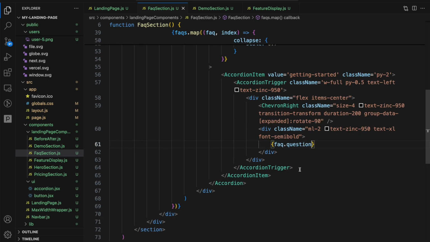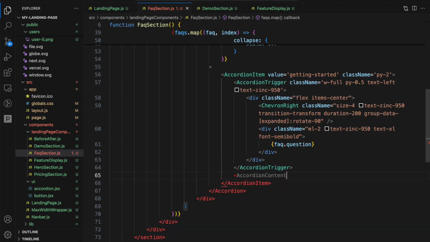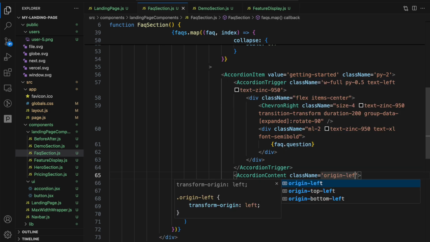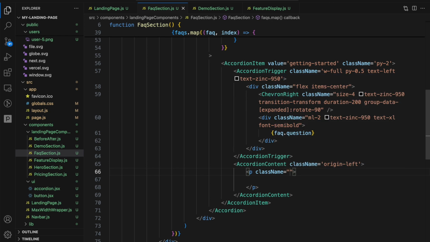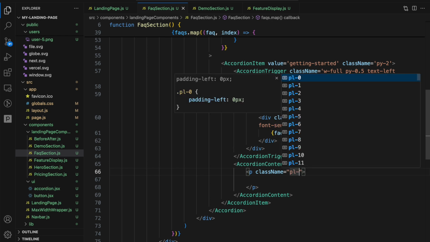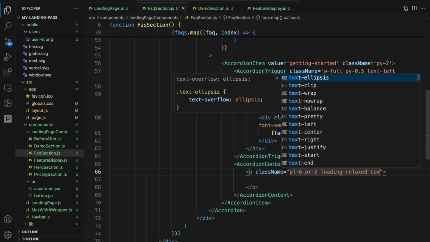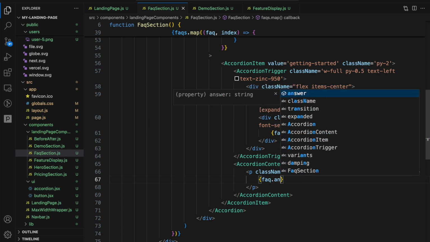FAQ.question. And below the accordion trigger closing tag, let's open an accordion content, import that, and then give it a class name of origin left. And inside, let's open a p tag with class name of padding left 6, padding right 2, leading relaxed, text zinc 500, and in here let's render FAQ.answer.